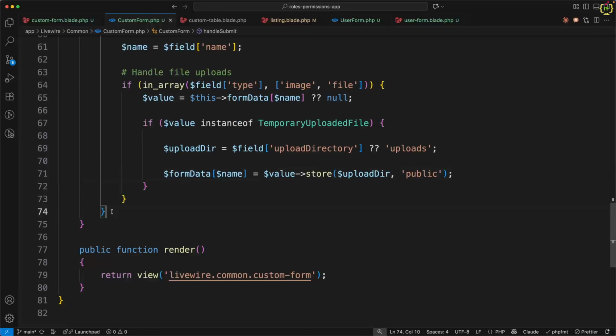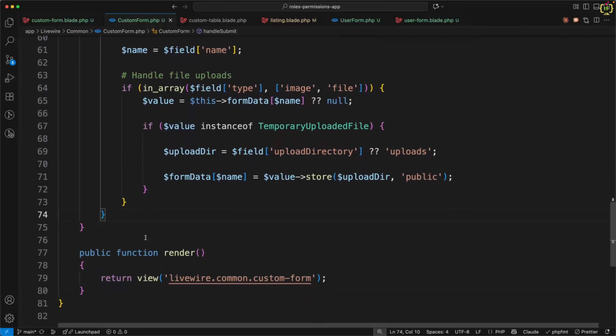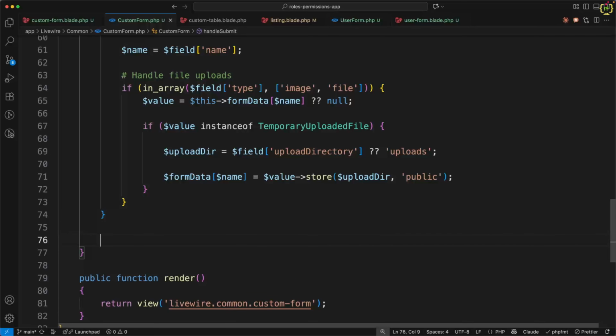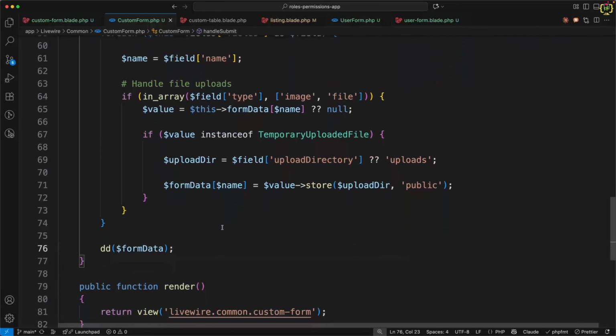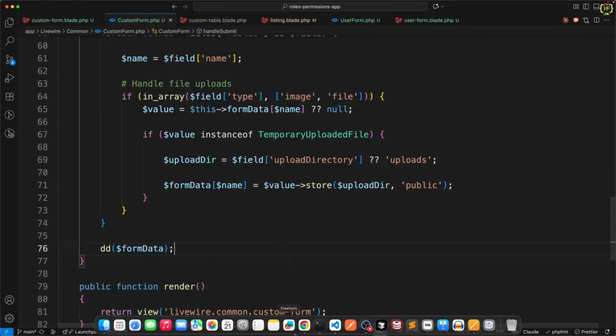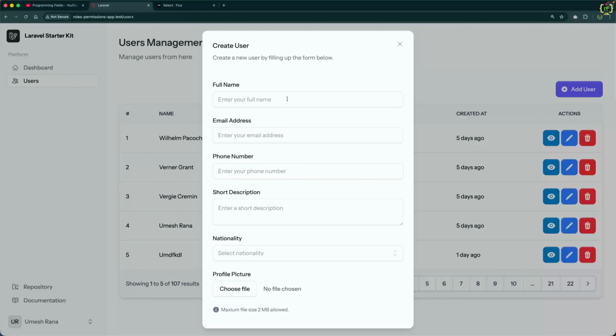Now after uploading the file, here we will have to submit the data to the parent component, so that there we can insert it into the database. But before inserting that, let's put dump and die on form data, so that we will be able to check what we are going to submit to the parent component from here. So let's navigate to the browser, and here I will fill up this form quickly.